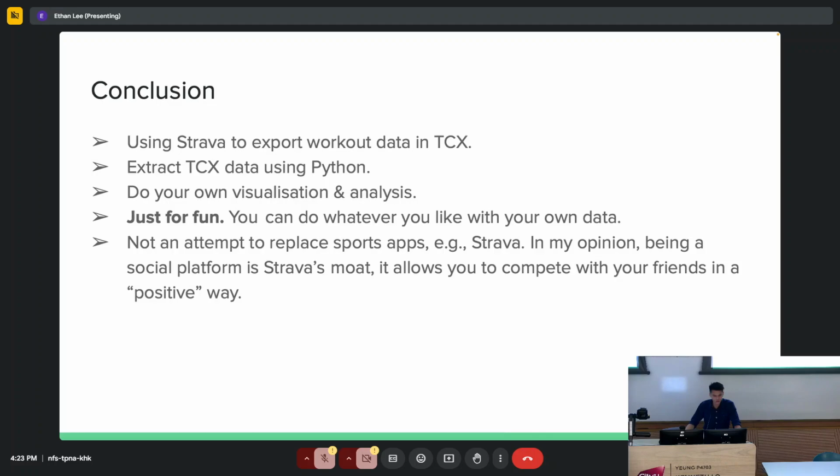Okay, so to conclude, today I showed you how to export your workout data in TCX format, and then how to extract the data using Python, and you can also do your own visualization and analysis that you like. It's completely up to you. For other sports, because cycling is quite niche, you can also keep track of the heart rate to know how intensive your workout is, instead of the power I just showed you. And yeah, it's just for fun. You can do whatever you like with your own data.